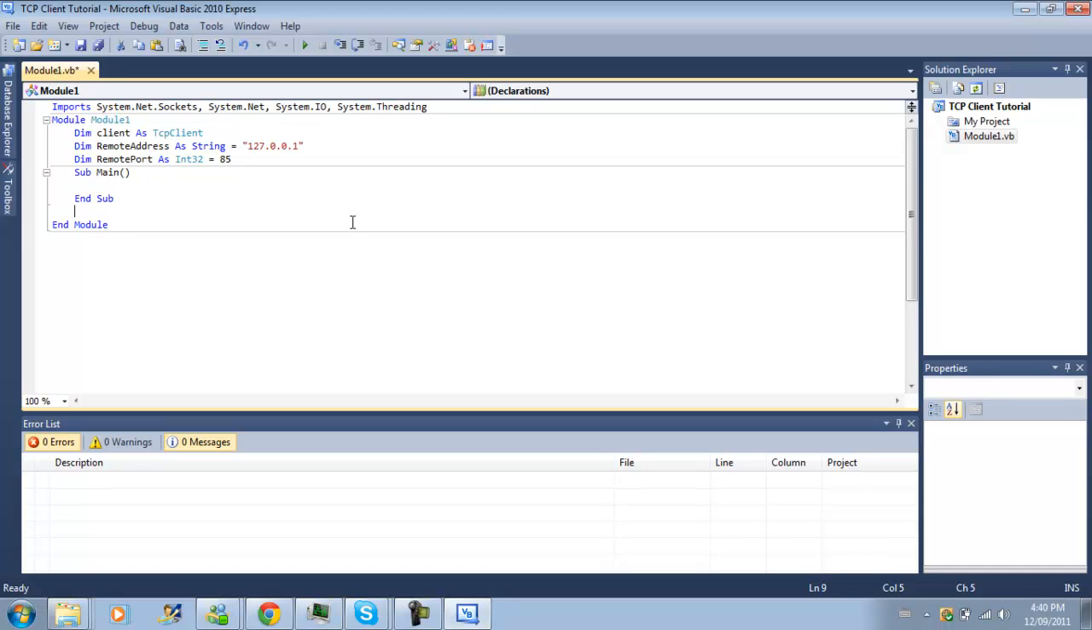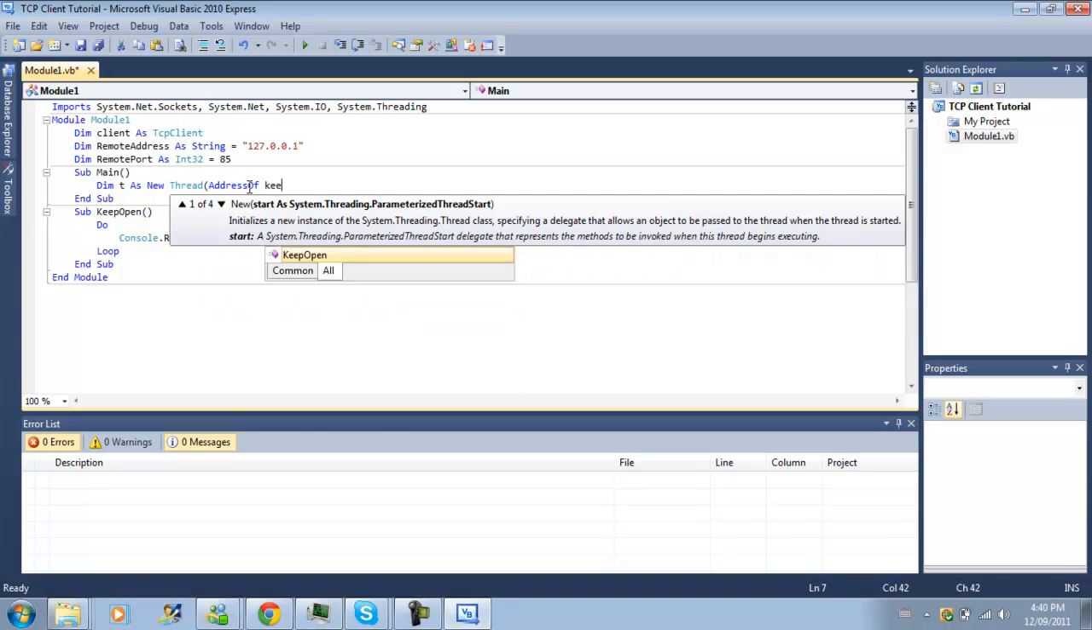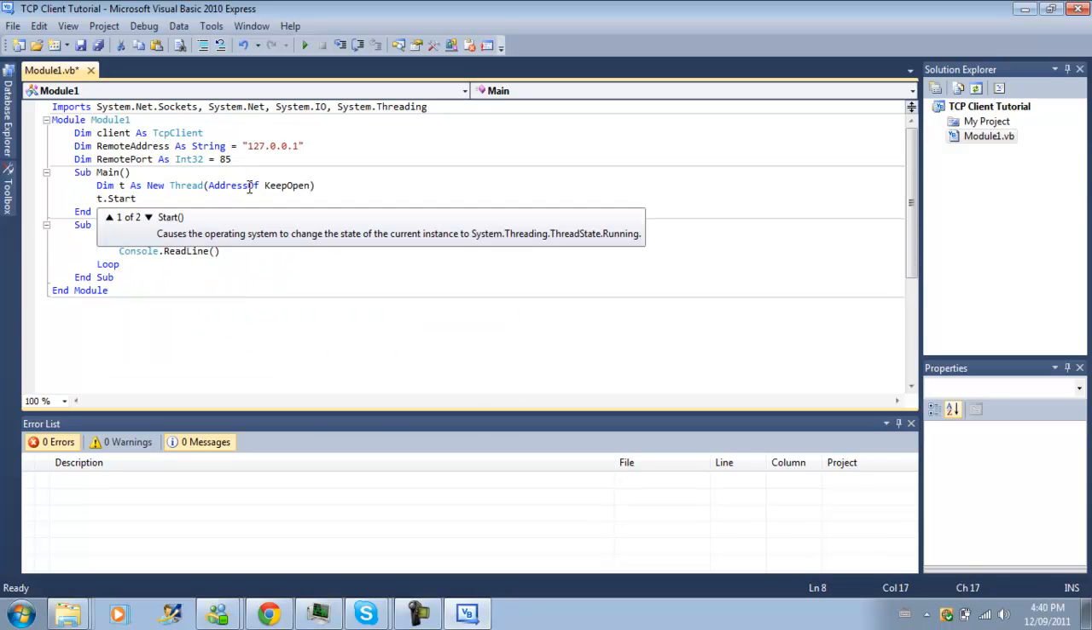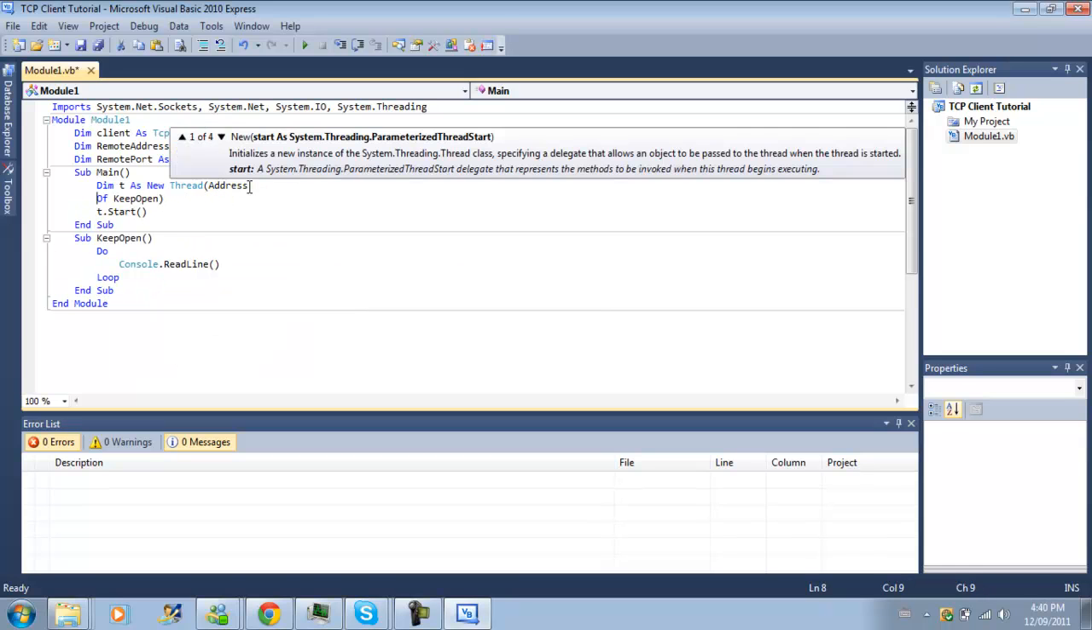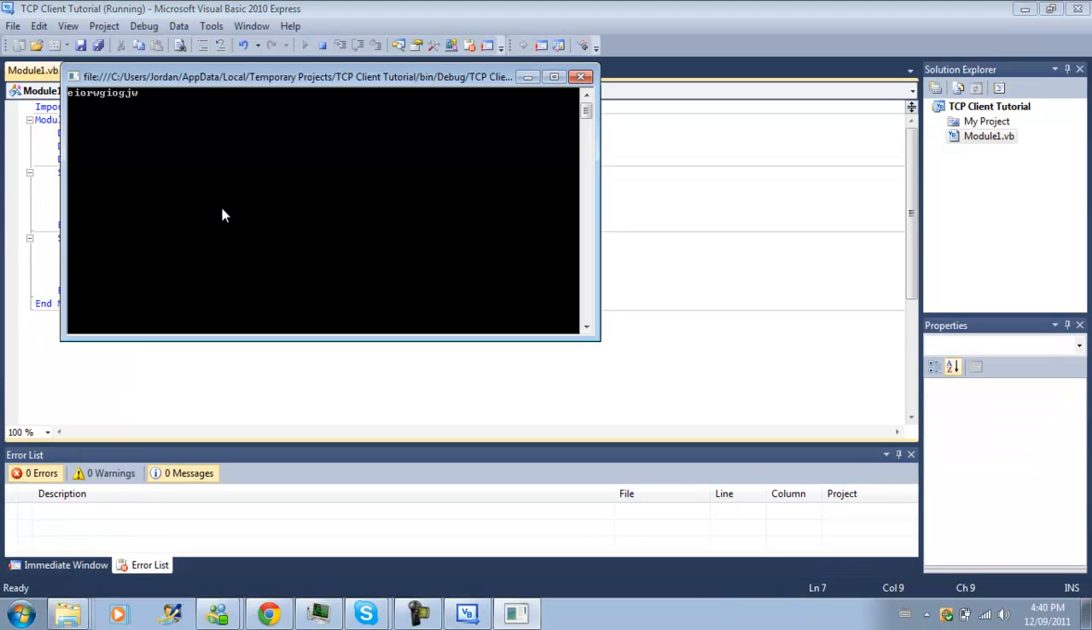Now I'm gonna teach you guys a little bit about multi-threading, because we're gonna have to keep the console open. Because if we run this right now, it's just gonna run and close as soon as it gets to sub main. So what we want to do is sub keep open, and then we want to do a loop, and we'll do console.readline. So it's just continuously reading the console line, and we'll dim t as new thread address of keep open, t.start. And what this is going to do, it's going to keep our console open the whole time. That way, it doesn't close after running our code. So if we open this up right now, it's going to be like this, and it's just going to stay open until someone hits exit.